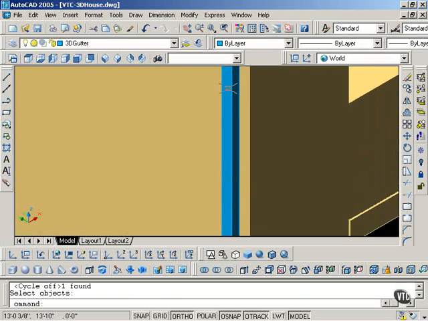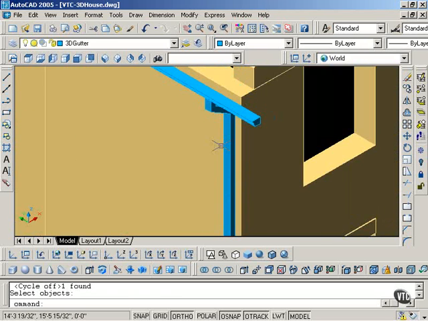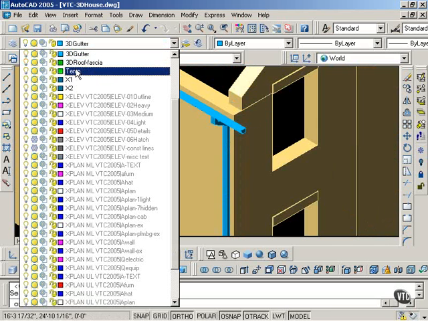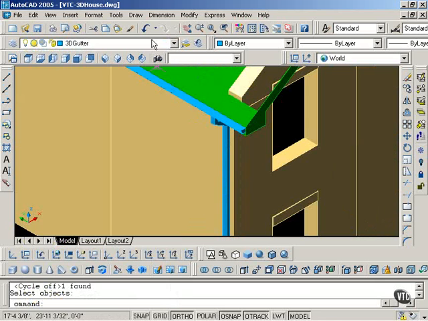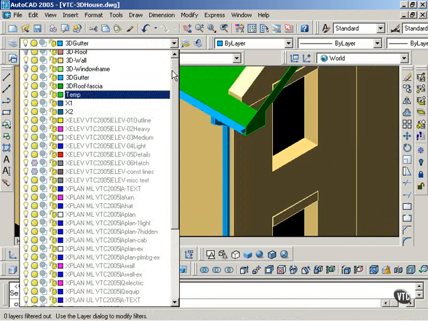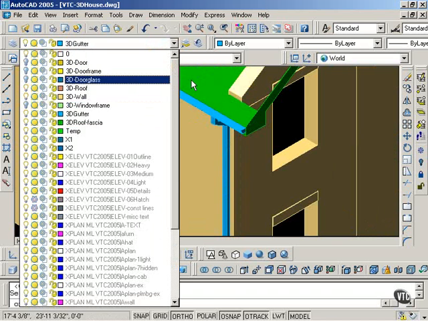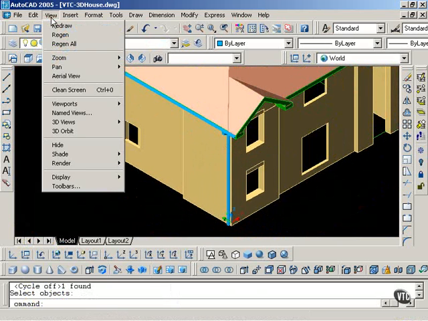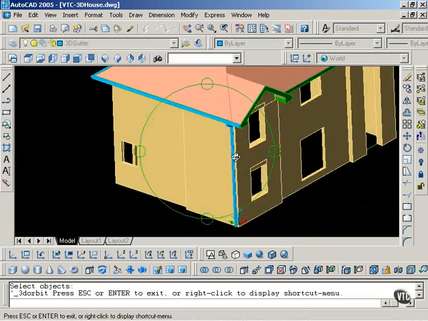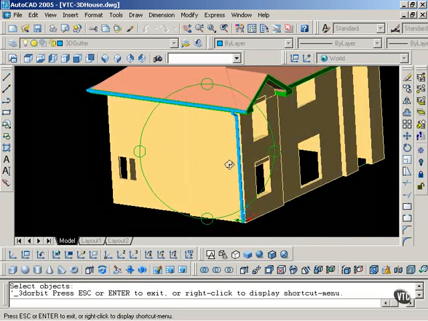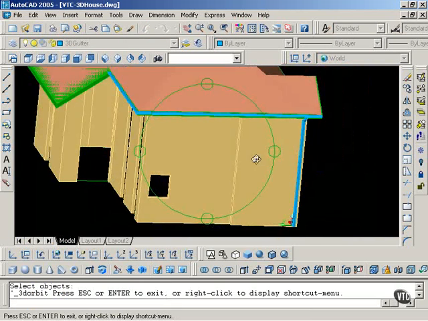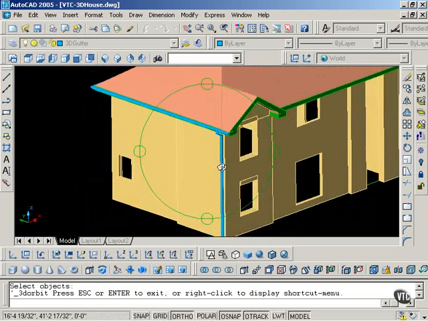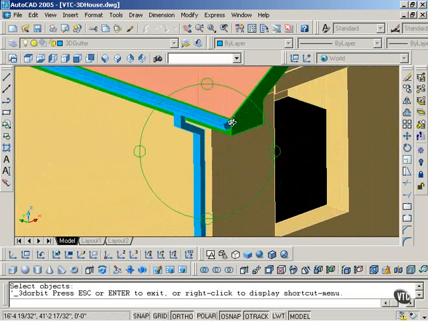Scrolling up, and you can see how that works. Turning the layers back on, changing the 3D orbit for just a moment, and you can see that this is the quickest way to do that.